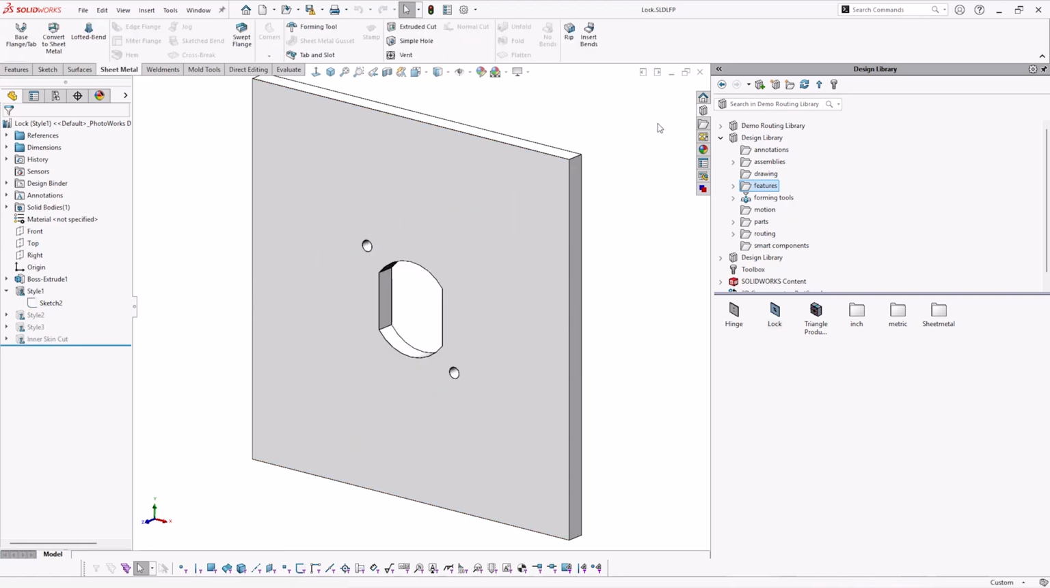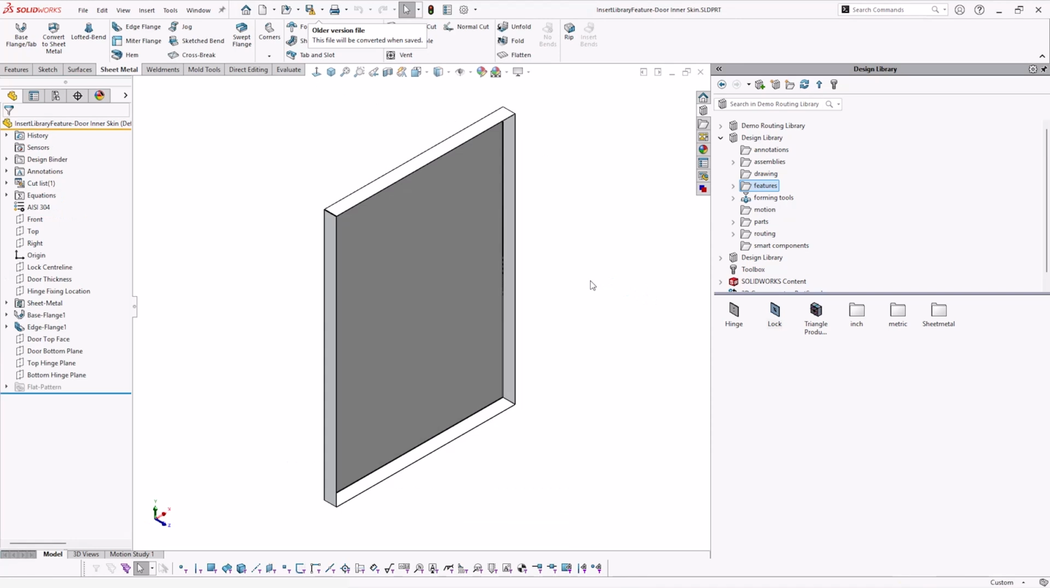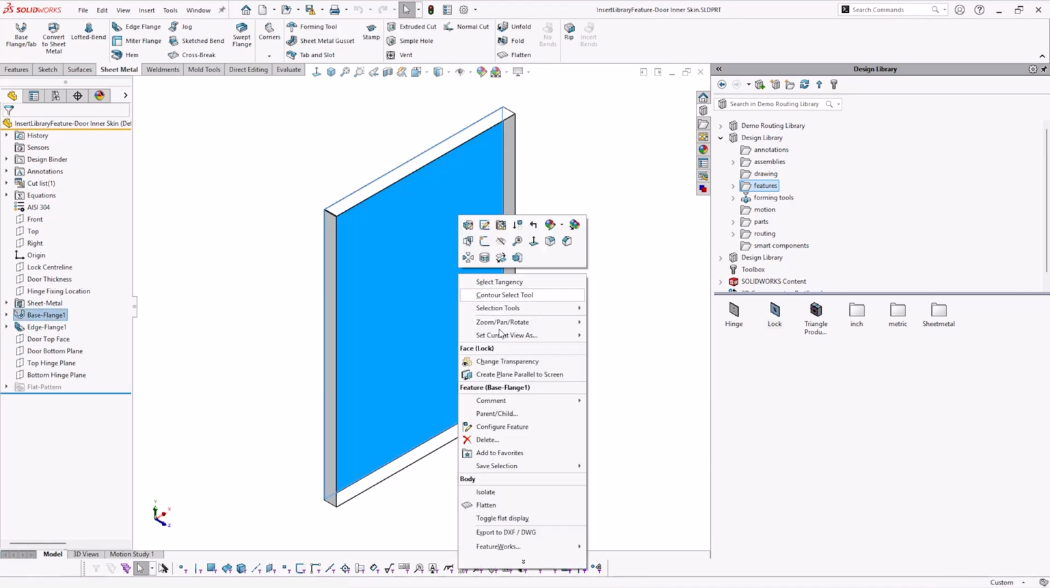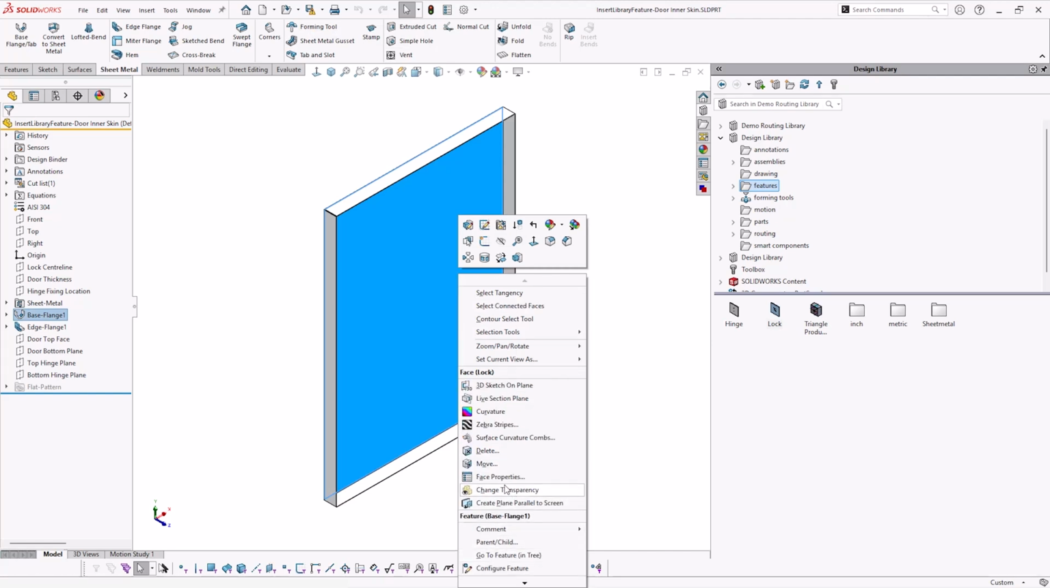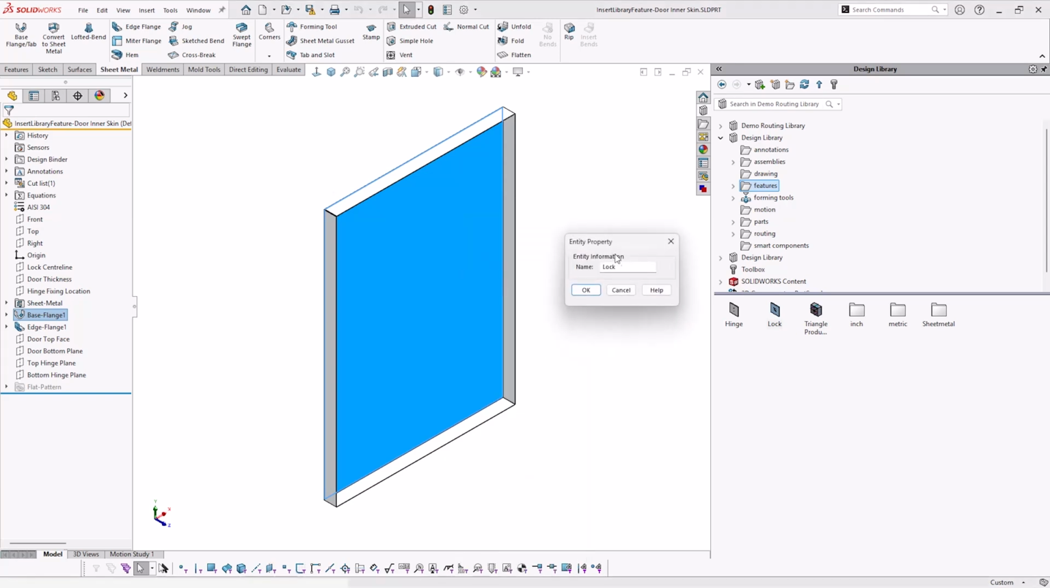The other thing is going to be on the part itself. So the door inner skin, it requires 2 pieces of information. The first one is the face name, and that can be changed by clicking face properties and inserting a name as shown here. This exact same string needs to be used in DriveWorks when setting up the face name for the library feature generation task.